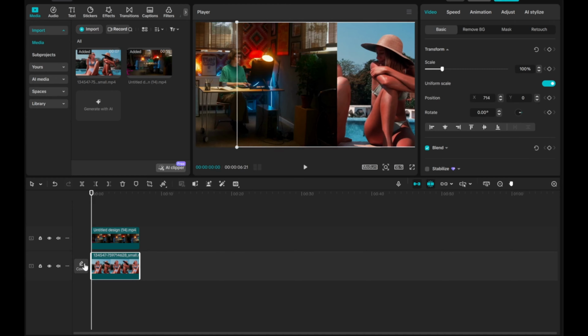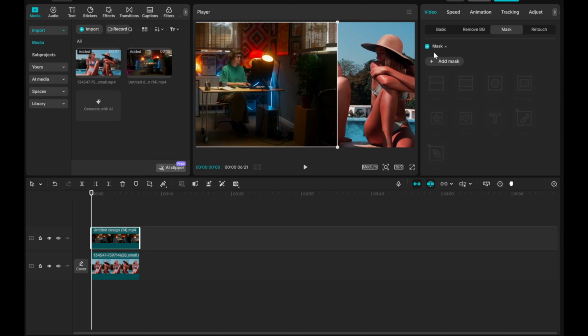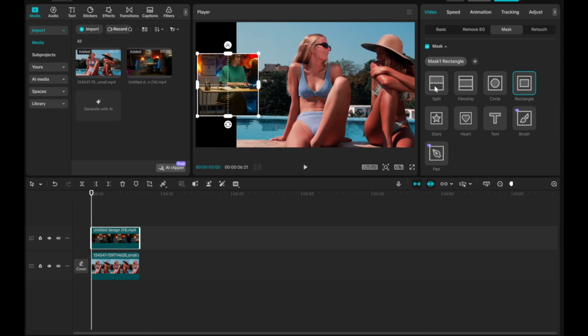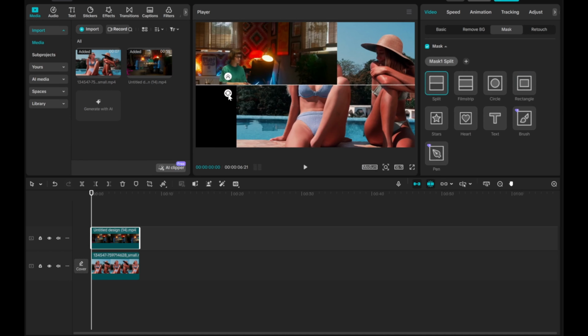Now, with the top video clip still selected, go to the video mask. Click on Mask and choose the Split Mask from the list. A split line will appear over your video.